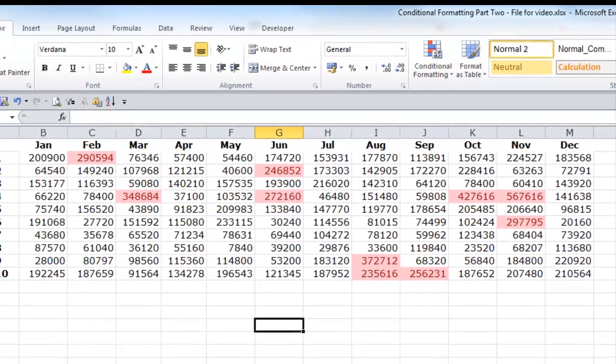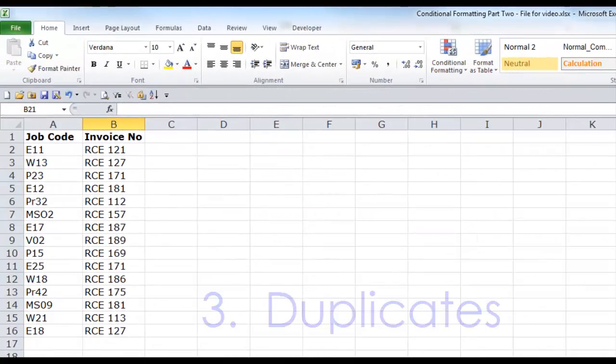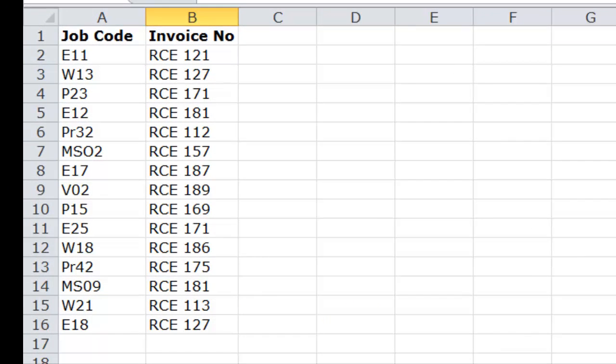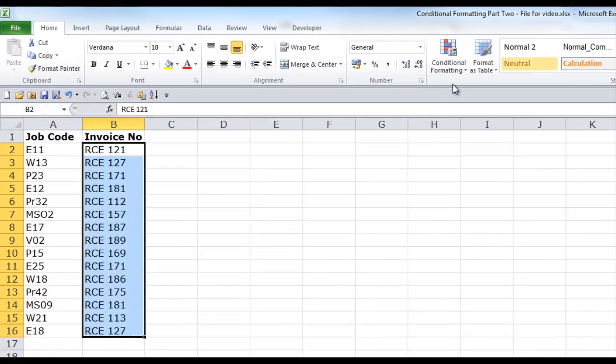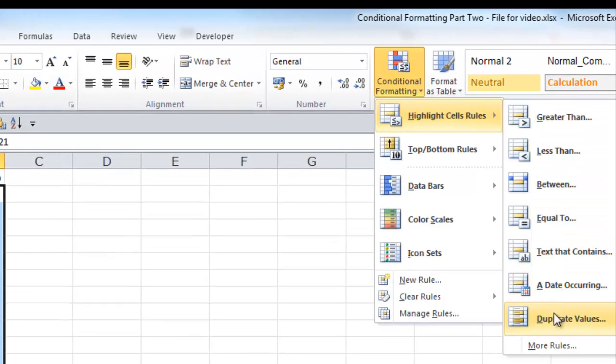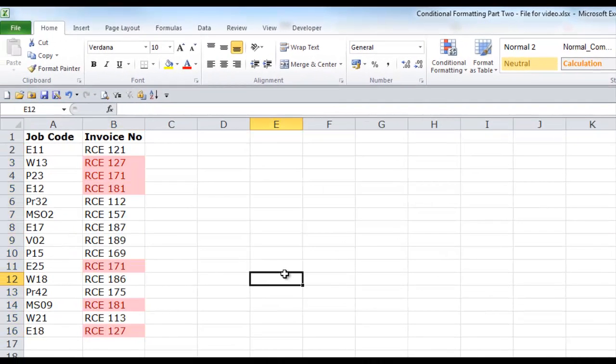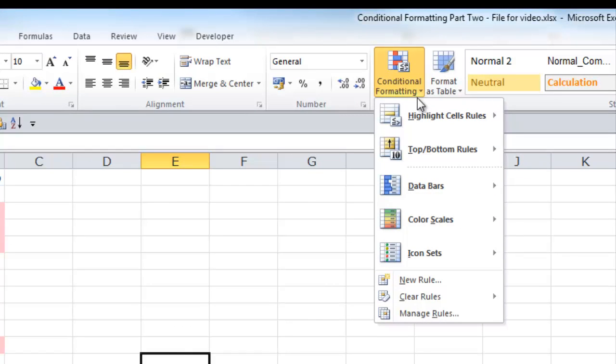We can also use conditional formatting to highlight any duplicate values. Here is a list of invoice numbers, all for different jobs, so there shouldn't be any duplicates. We can use conditional formatting to check, to save us doing it manually. As usual, we'll start by selecting the data, then conditional formatting, highlight cell rules, and duplicate values. And as you can see now, we do have some duplicates. This is a handy little trick that you just might find useful on occasion. Incidentally, you can also highlight unique values using the same route.